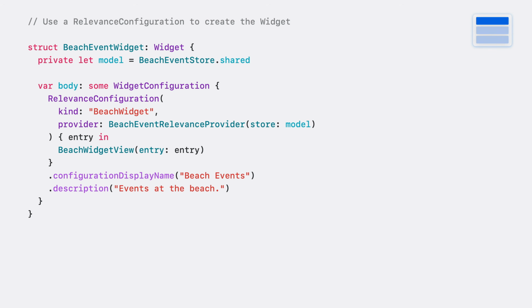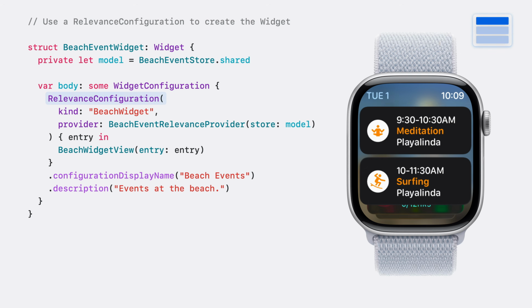Lastly, I'll create the widget. In the widget's body, return a relevance configuration using the provider and a closure to create the widget's view using the current relevance entry. Now the Smart Stack can suggest multiple cards for beach events when there are several upcoming events. My app still has a widget with a timeline to show events at the beach, and people can add that to their Smart Stack.